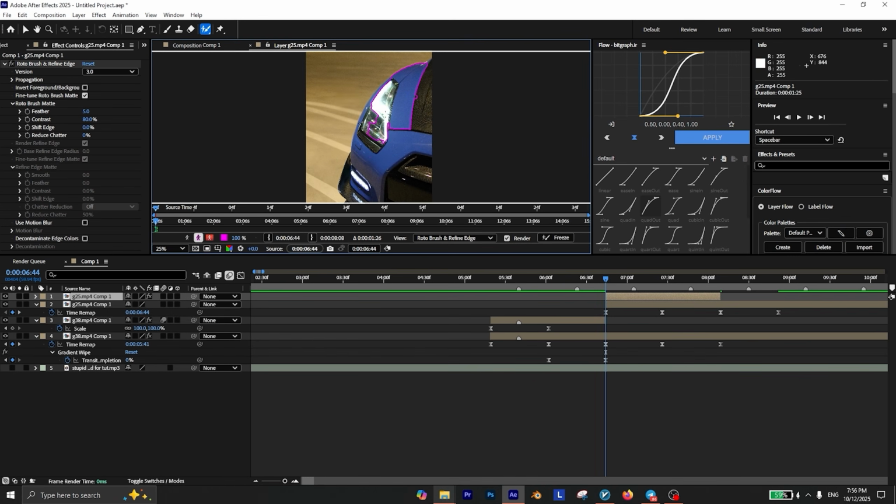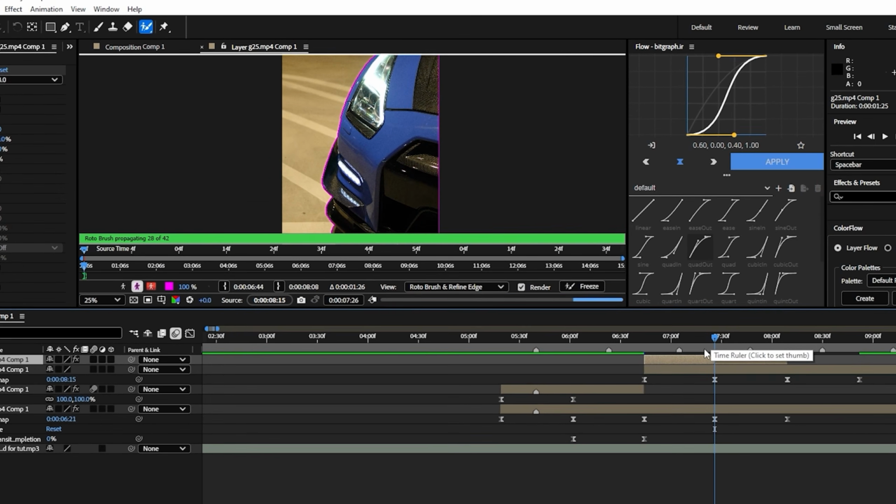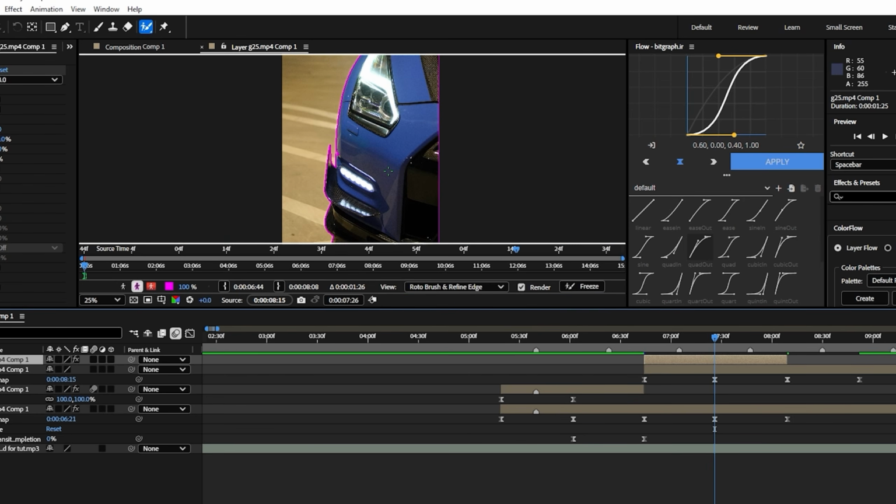While this layer is selected, select the Roto Brush tool and start roto brushing your car. Before clicking on the freeze button, make sure your selection is clean because you're doing this speed ramp and there's a huge chance After Effects messes up your selection.